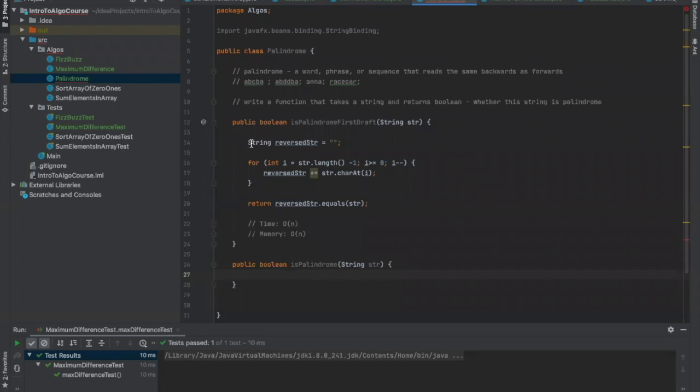So the next iteration, we're going to do what is called in place. In place means without allocating any additional memory. We have a string, so let's use our iterators to work with the same string and try to identify whether or not this is a palindrome.